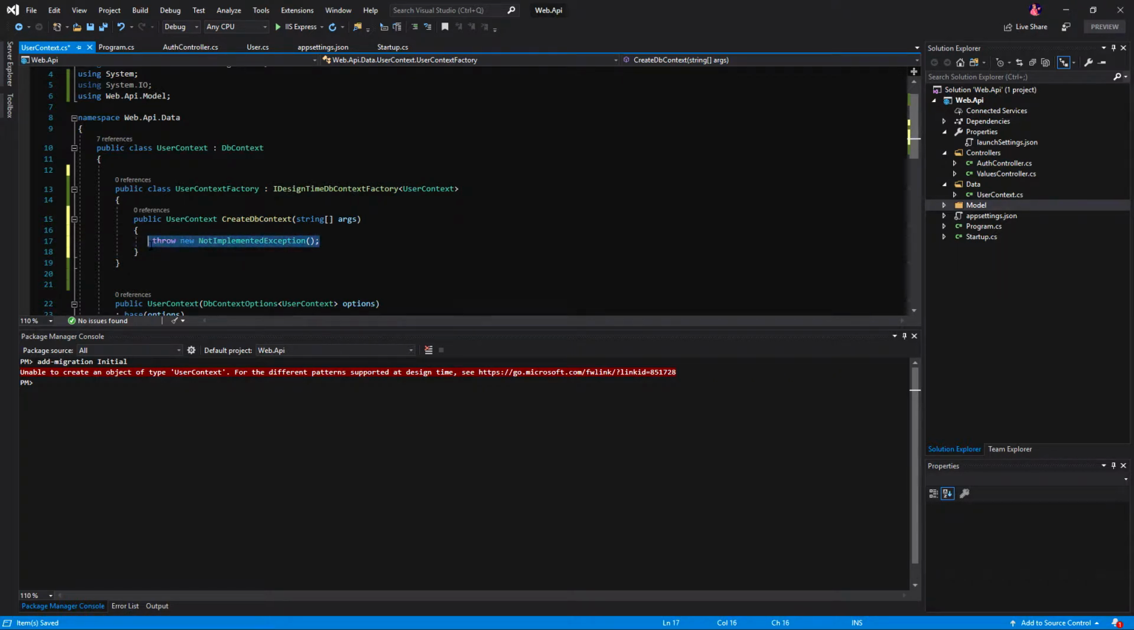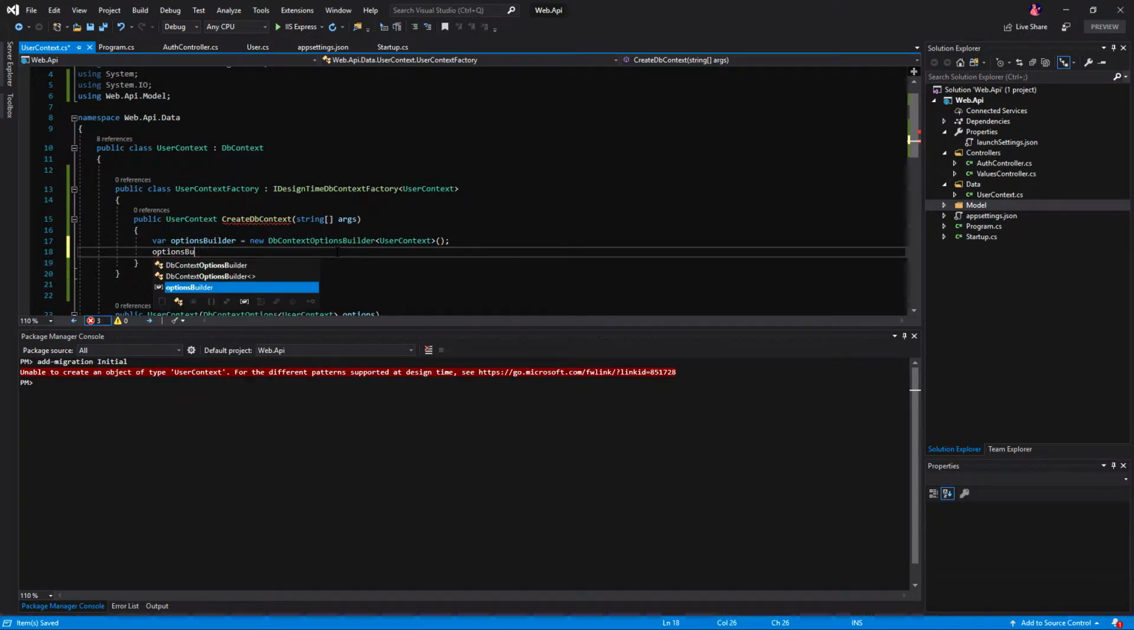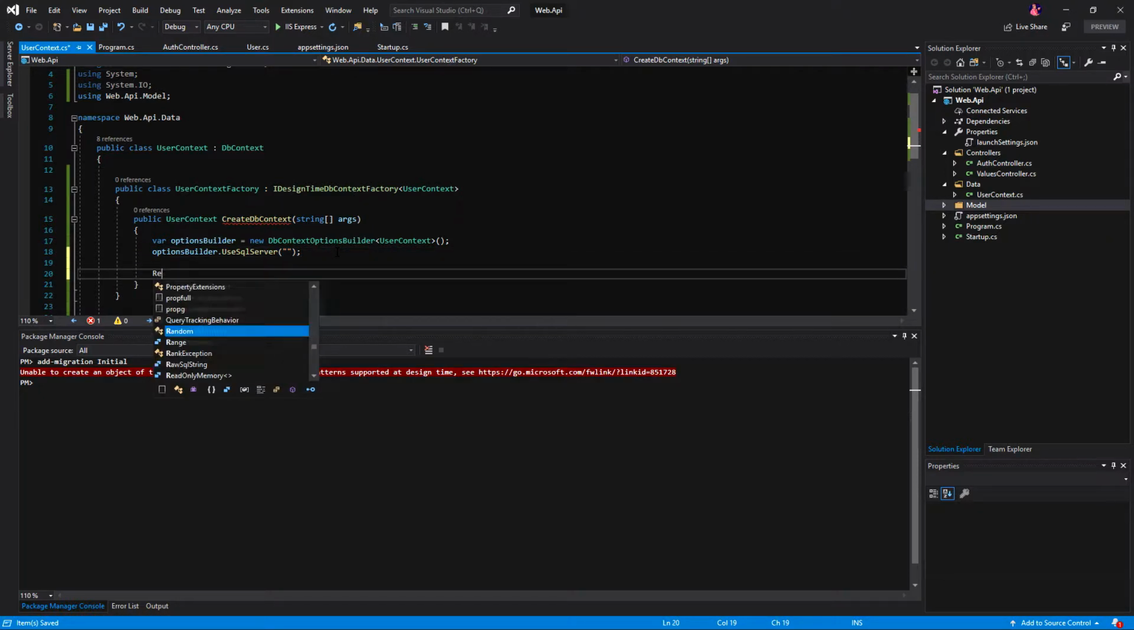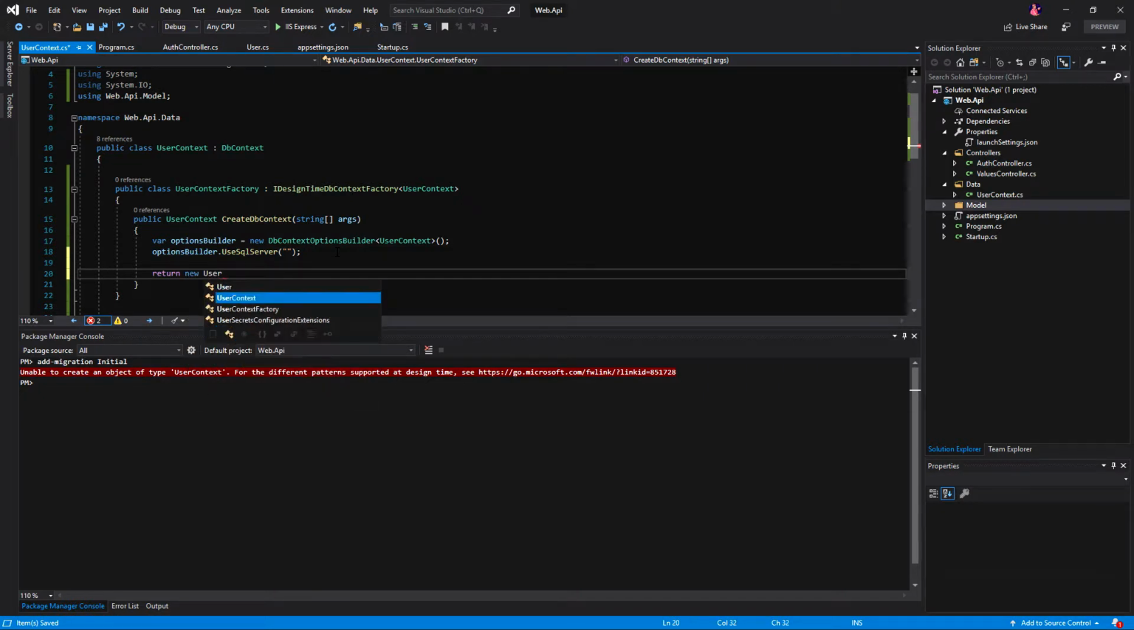So this will implement the interface, and we need a variable optionsBuilder equal to new DbContextOptionsBuilder of UserContext, and this optionsBuilder will use SQL Server, and we need to specify the IConfiguration for this connection string, then return new UserContext with optionsBuilder.Options.